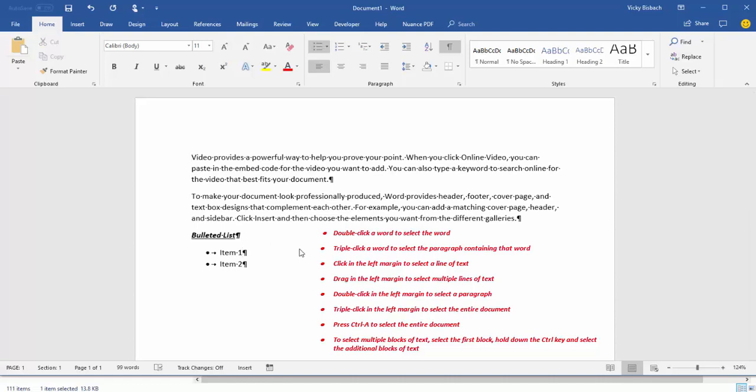You can select multiple blocks of text within a document as well. First thing you need to do is select the first block of text. So if I wanted to select the word video throughout this document, I would select the first word by double-clicking on it. Now I'm going to hold down the Control key and go to the next one. And I could continue this until I have everything that I wanted selected. Now from here, I could do formatting to it or whatever I wanted to do with the words. And those are various shortcuts for selecting text.